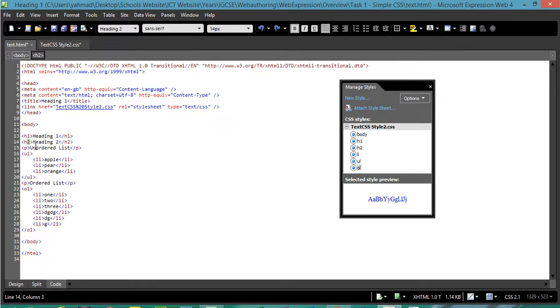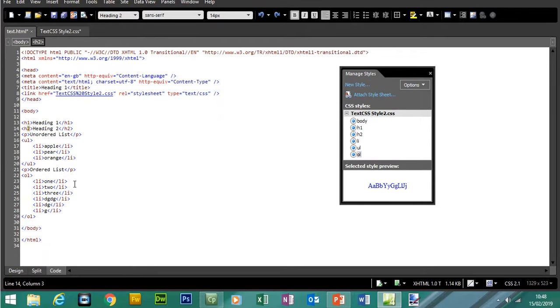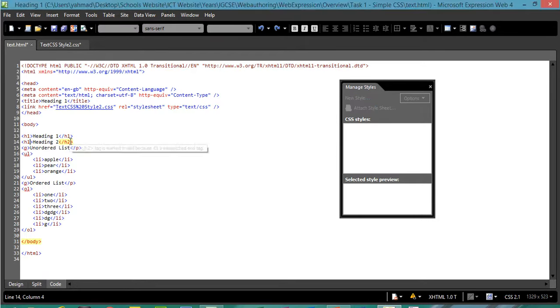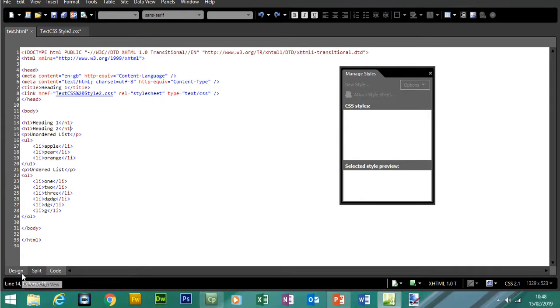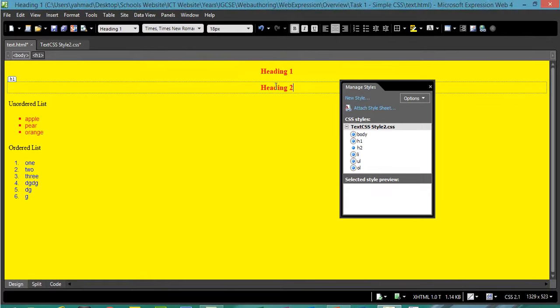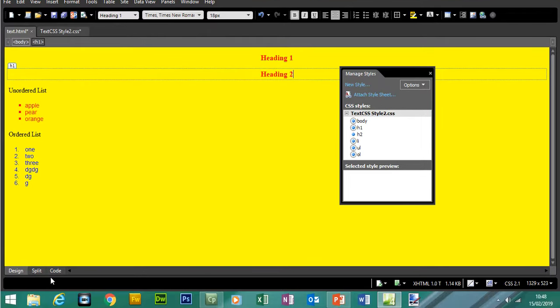We can also modify from the code view. So let's say we want to modify heading 2 so it will also be formatted as heading 1. So let's change both these numbers together, and then if we go back to design, you can see heading 1 and heading 2 has the same formatting.